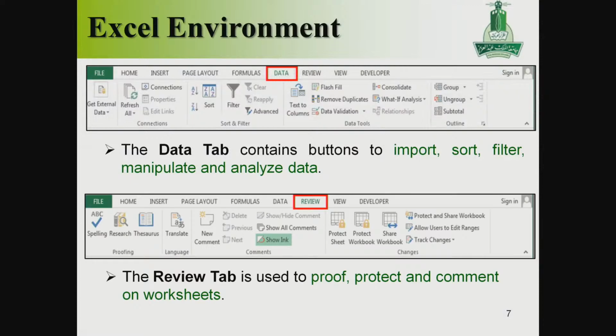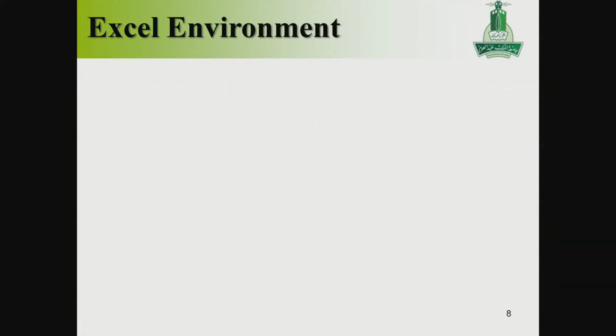Next, review. In the review, we can check the approve, we can protect, we can comment on our worksheets, and we can check the spellings. Somewhere if there's spelling mistakes, we can also protect. We can put a password. If you want somebody to open your sheet, but it cannot be opened until you provide a password, you can actually protect your sheet, you can protect your workbook. So there are many things from this ribbon.